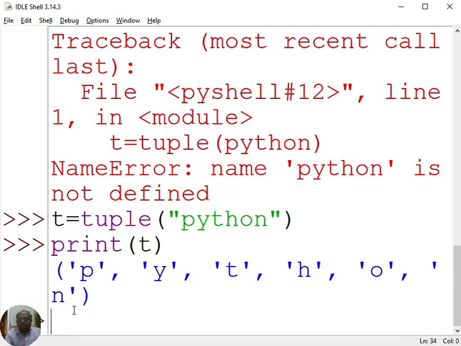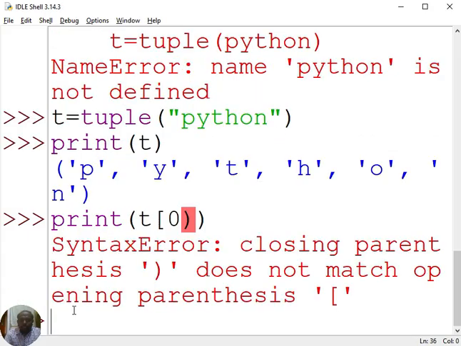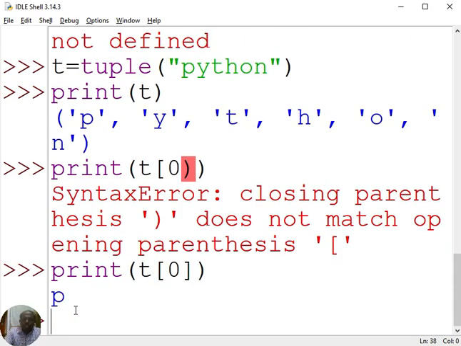What is the output? Listen. Here it will not assign the string Python. It will assign as characters P, Y, T, H, O, N. Okay. Now I'm going to print t[0]. So what is the value going to print, P? No, actually I made a mistake here. I did not put the square brackets; I put parentheses. That is the mistake. See here, P was printed.